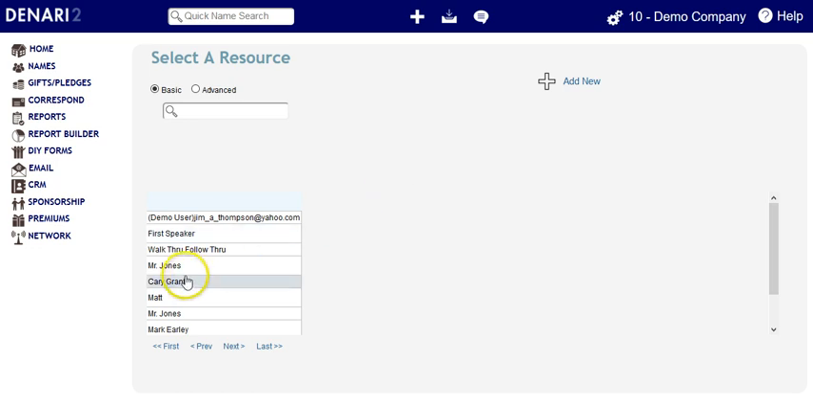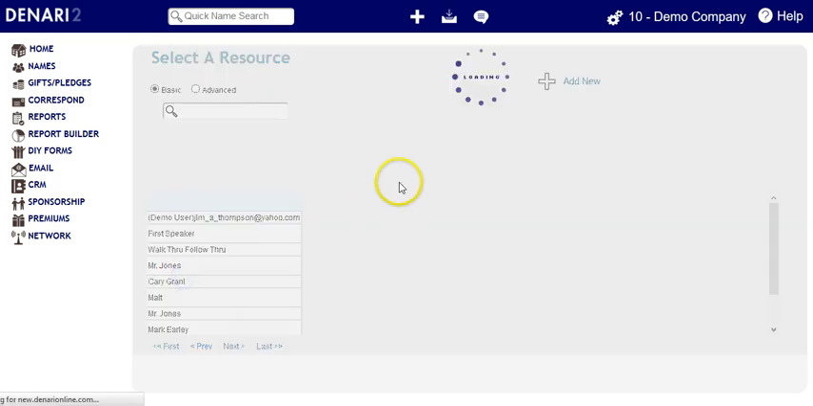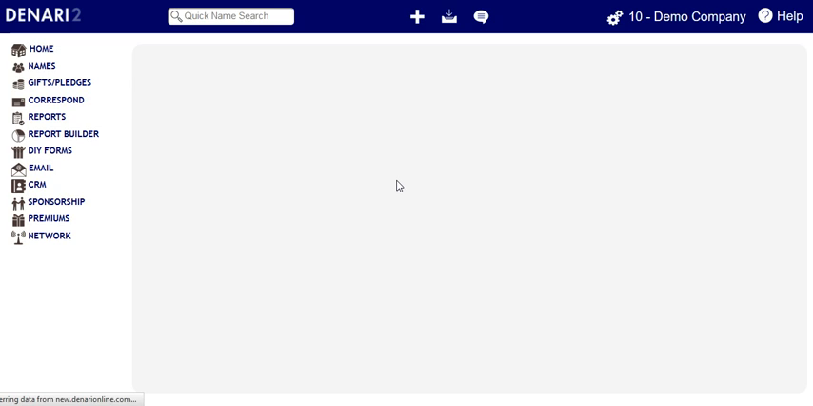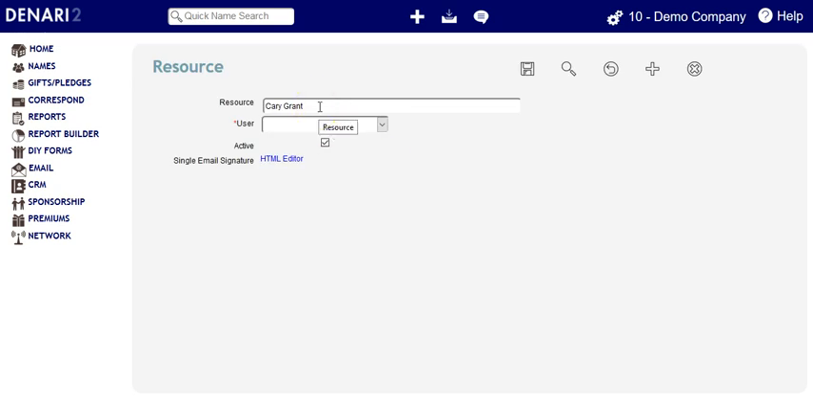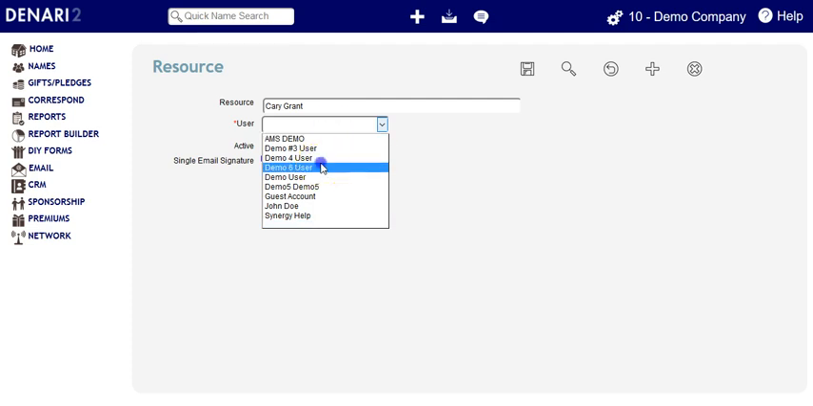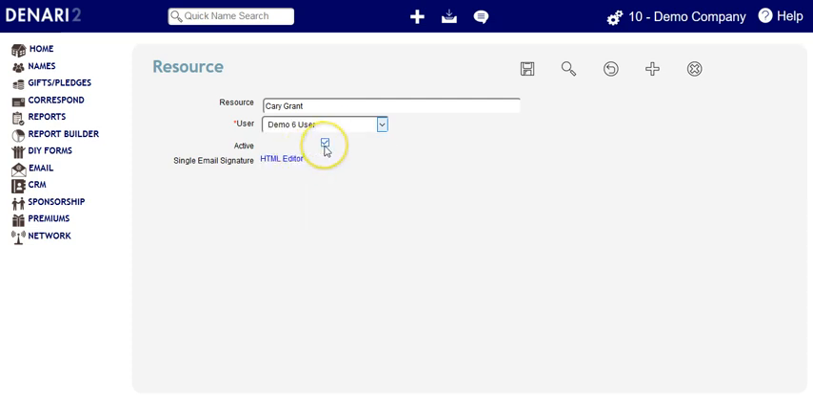First, you'll enter the person's name, and then you'll select their user record from the drop-down field, and then check the active checkbox if it's not already checked.